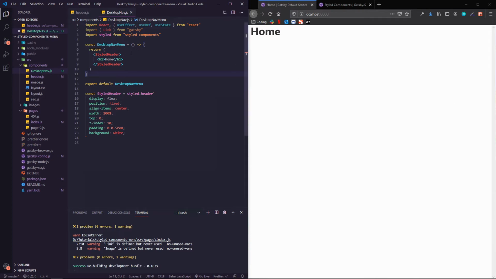So underneath this styled header here, what I'm going to want to do is replace this home with a link tag from Gatsby. I'm going to do 2 equals slash. And so when I click on this, it'll take me back to the home page.